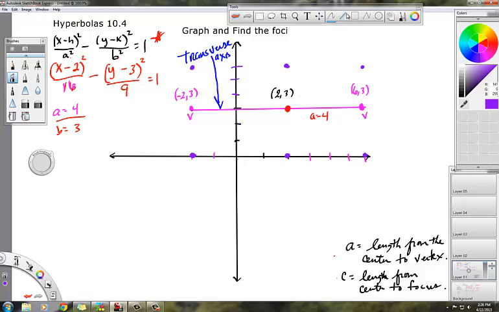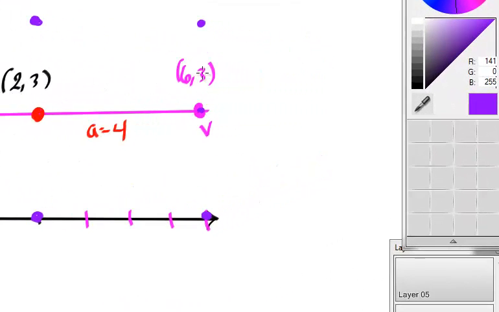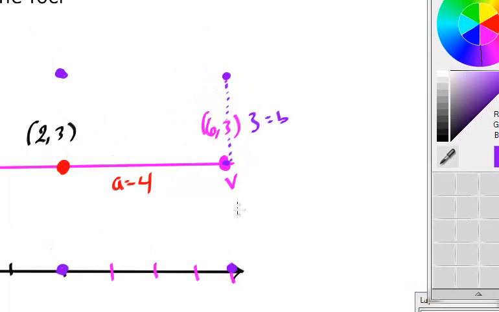Okay. Now, I am now going to construct this hyperbola and find the foci. So what we do here is from this vertex, we went up 3 to get this. So this distance here, that little dotted line right there, is 3 units long. And this is equal to B.